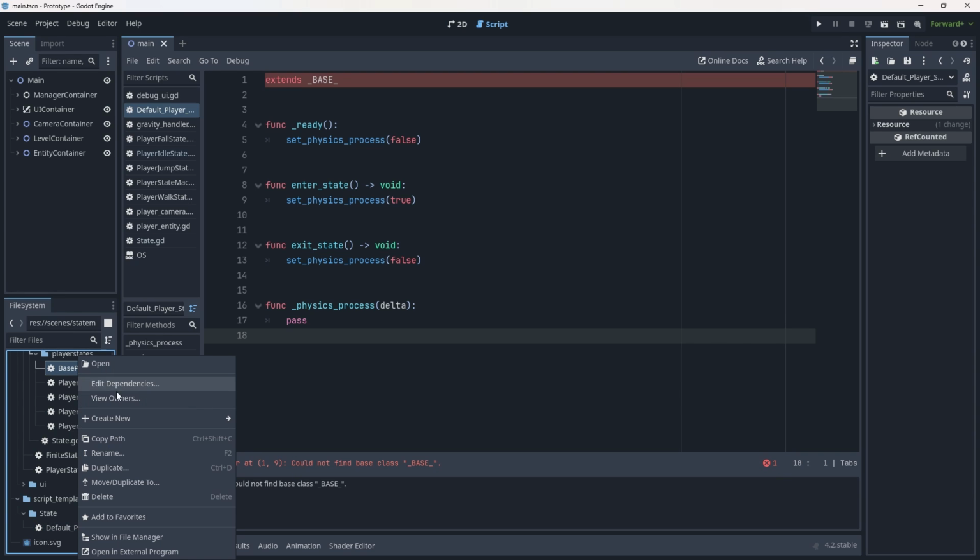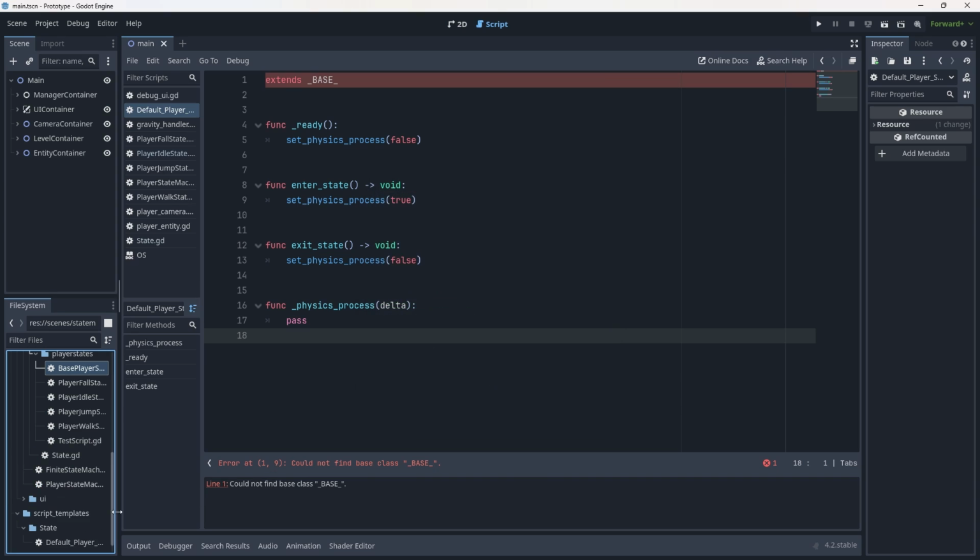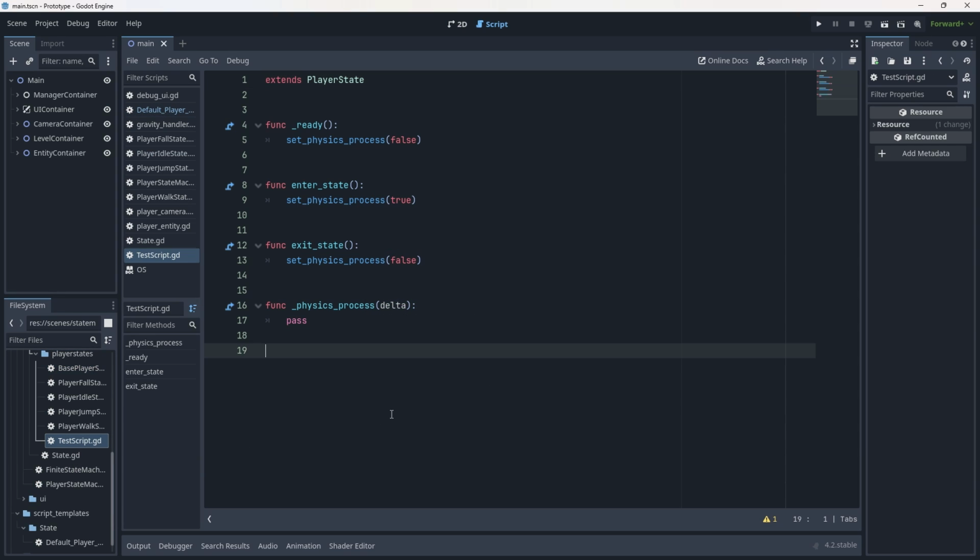But if I go back into the player state, I create a new script. I just call it test script. Make sure it's actually visible and seen. Make it inherit from player state. We'll use the default player state template now. Hit create. Now I'll go into it, and you'll see it's now extending player state correctly.